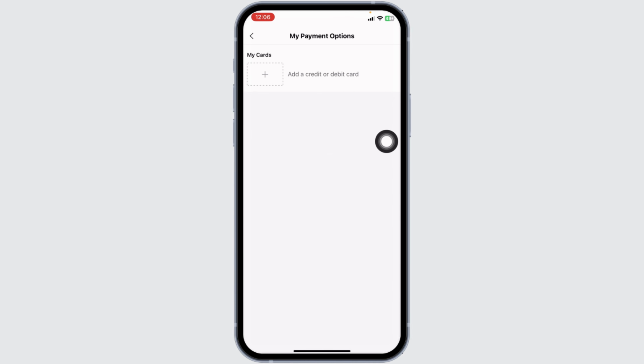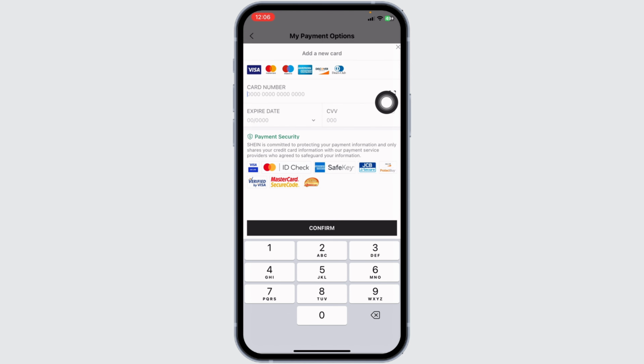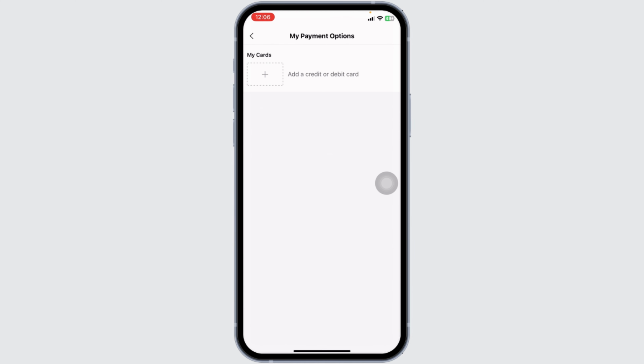Likewise, in the case you haven't added the card, you're going to get the pop-up Add a credit or debit card. You have to click on it. Now you have to fill this, provide your card details, card number, expiry date, and CVV. After you fill this, click on confirm, and with that, your payment method will be updated on your Shein account. So this way you can easily add or remove a debit or credit card on Shein.